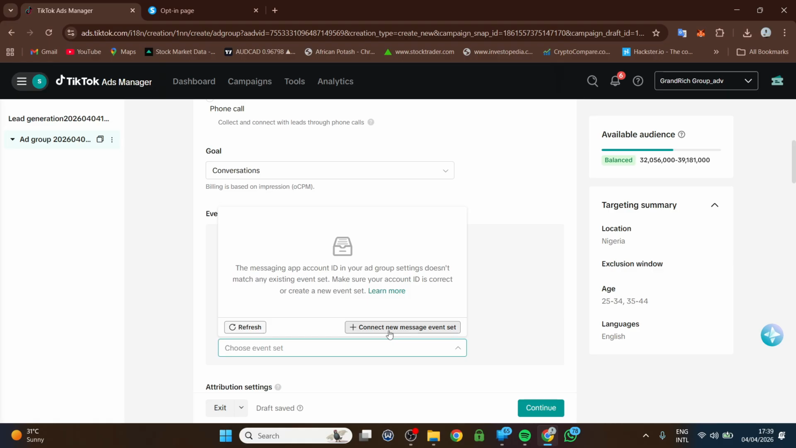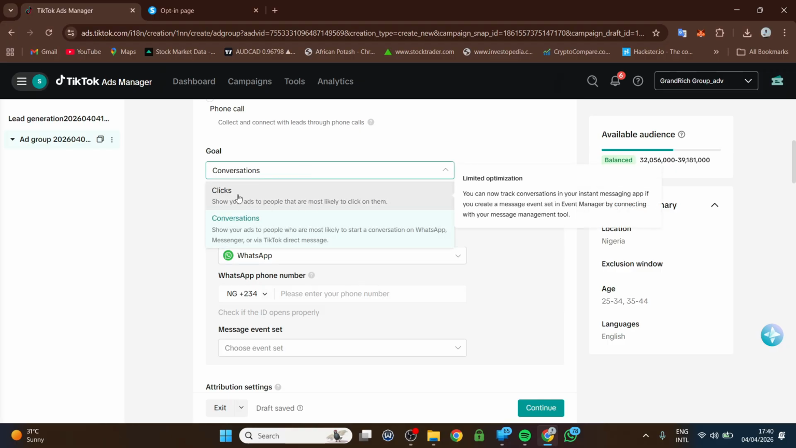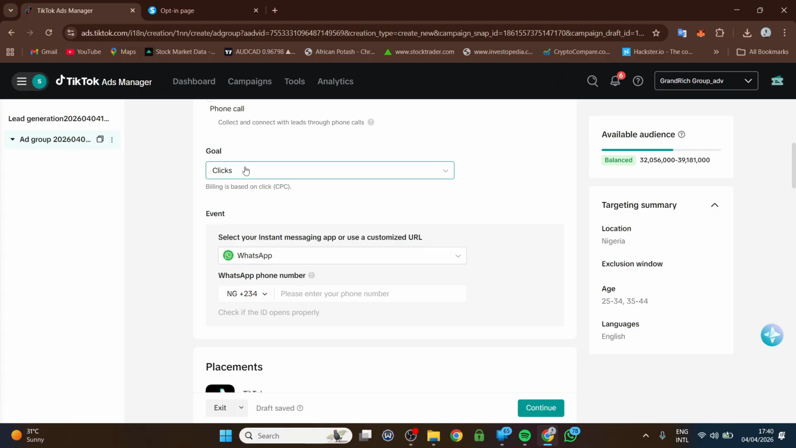But the downside of this is that you're going to be taken outside of TikTok, right? You'll be taken to a third party website where you have to create this event, and sometimes it's not free. This service is not free, you have to pay to be able to use it. So in order for you not to encounter these difficulties, I would recommend that this time around you go for clicks. That means you are bidding for clicks instead of bidding for conversation.